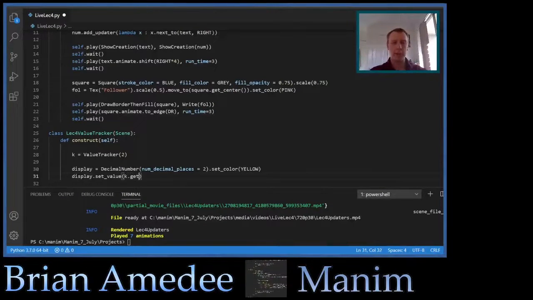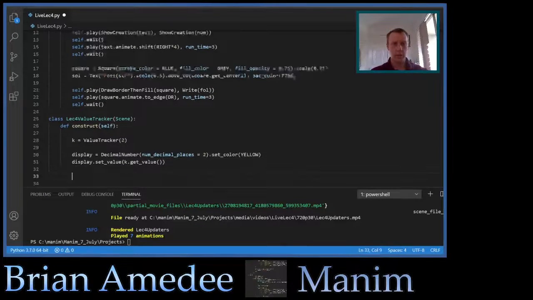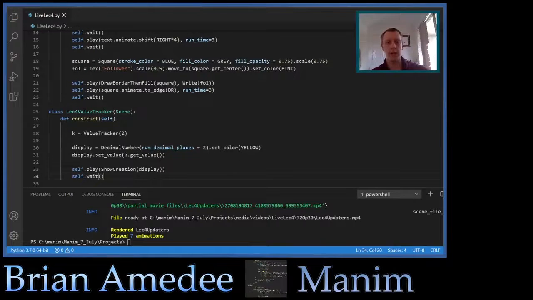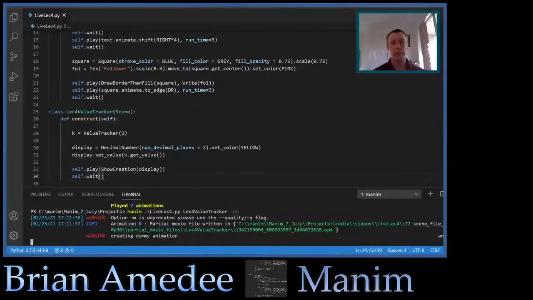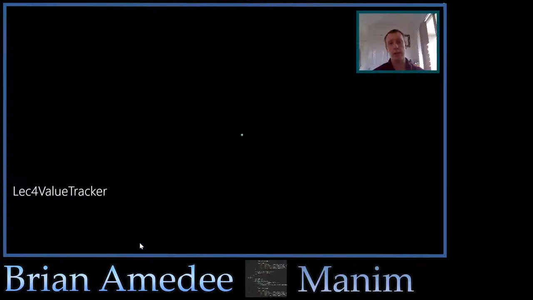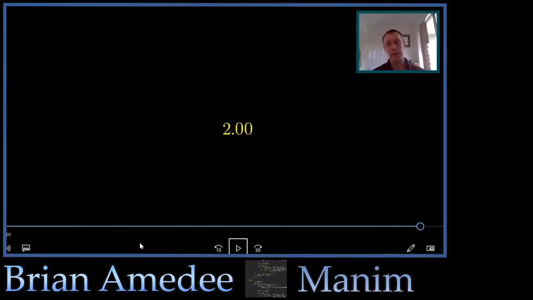Now I'm actually going to get the value of K here. I'm going to self.play show creation of display, and then I'm going to wait, and we're going to see what happens here. So run Manim live on lec for, value tracker. This should be doing something really basic. It should just create a decimal number that is the value of 2. Nothing exciting there.